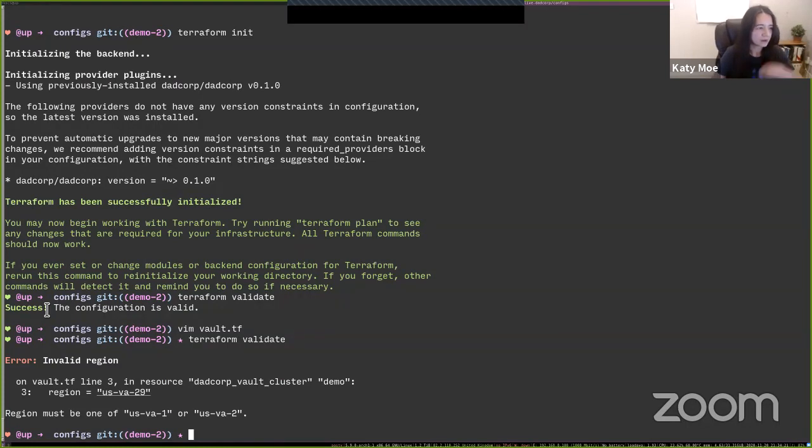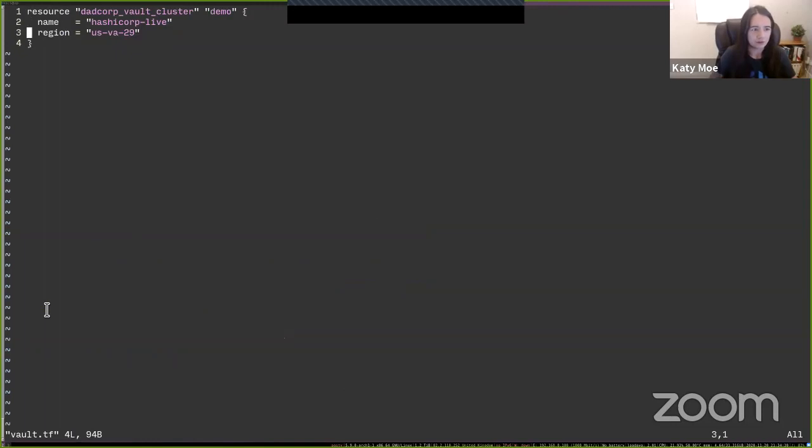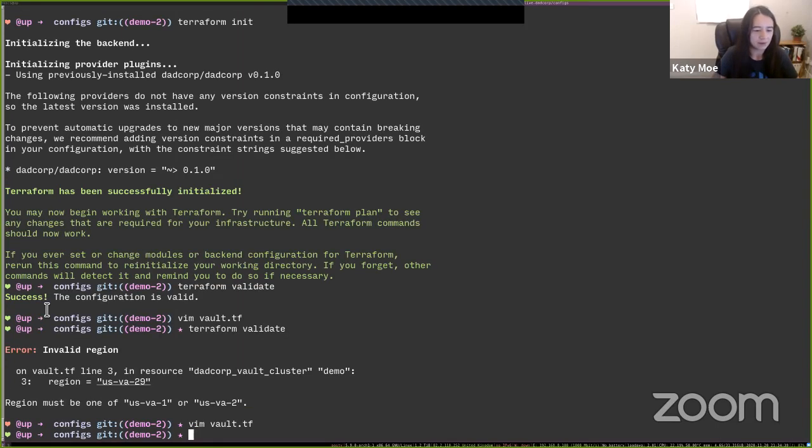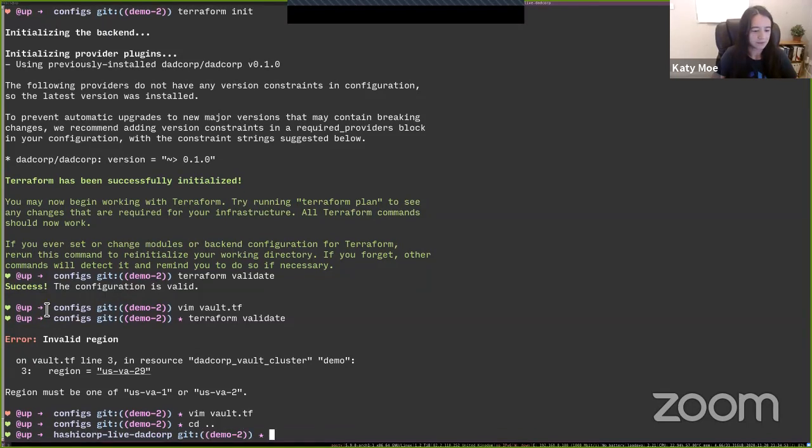Okay, fine. However, perhaps DadCorp has actually added this region. Actually, I think the one we wanted to use was London, which I'm happy with. I approve of that. Let's change it to that, GB Lon 1. Maybe DadCorp has added this region, but we don't have the new version of the provider, so we can't use it. So at this point, we're just at a limitation in the current SDK.